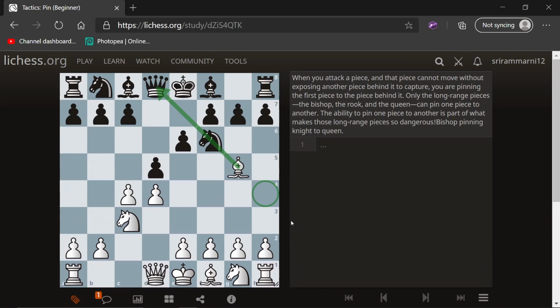So here we have the pin. This is a very good example of a pin. This happens lots of times during the opening. We're pinning this knight on f6 to this queen on d8. And now see, with our definition of a pin, we are using our piece, our white bishop, to attack black's knight. But if black's knight were to move, we easily win the queen.